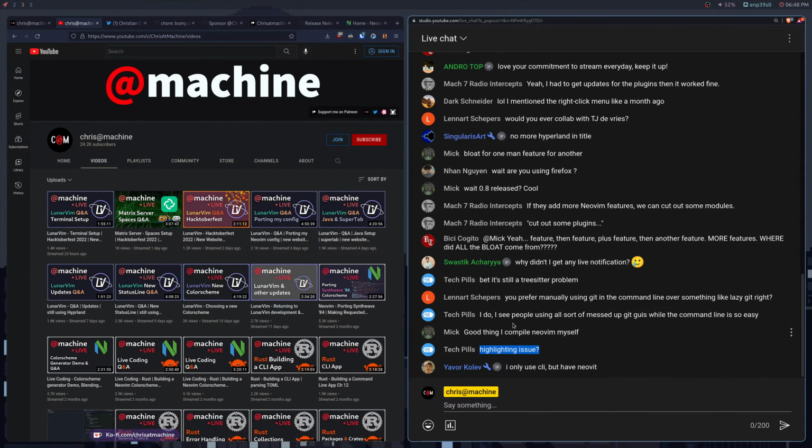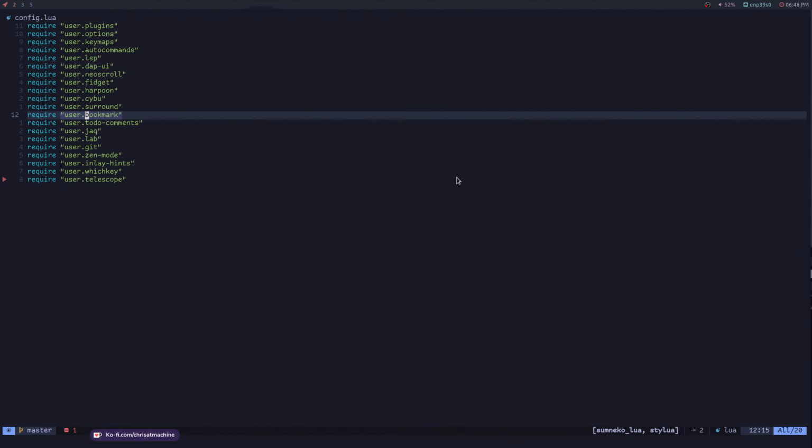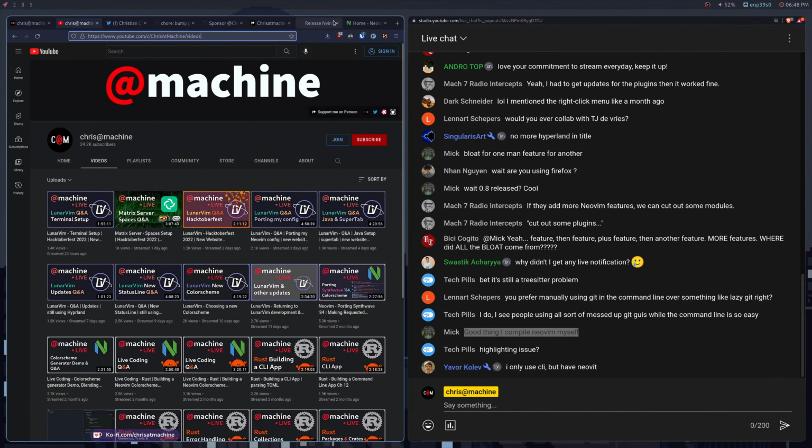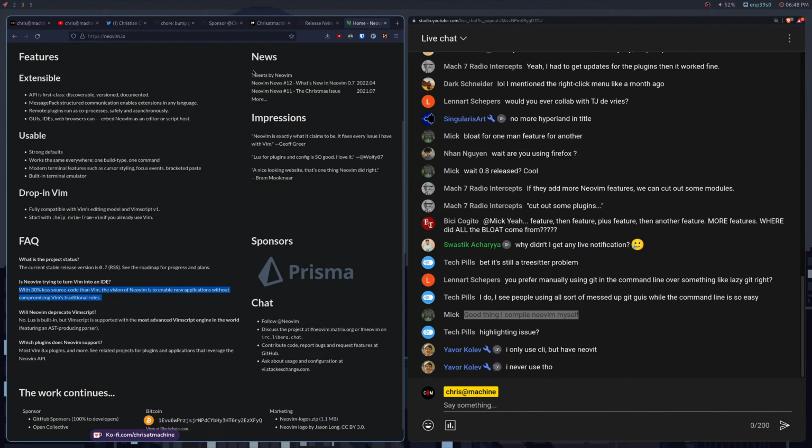It looks like it might be a highlighting issue. I don't know. Good thing you compile. Yep. Compile chads. All right, so now let's take a look at a couple other new features, cool things, and how I've seen them used.